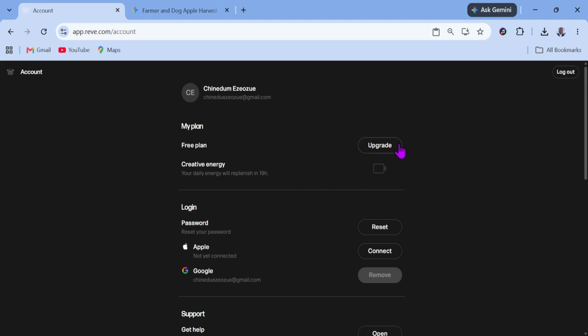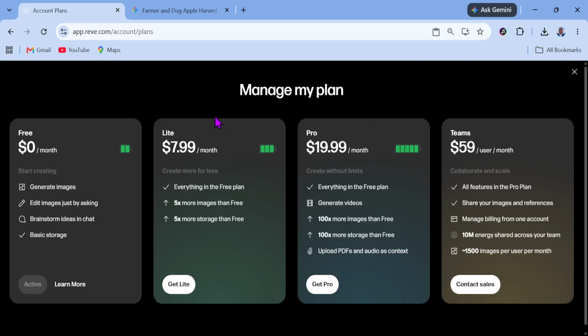So if you want to upgrade, you click this upgrade, and you can see the plan. There is the free, light, pro, and teams. So you can go over the details, and you can see the one that's better for you, and then you might want to upgrade. But starting at light, you can access everything in the free plan, and 5 times more images and 5 times more storage than free. Yeah, so that's it about Rev.